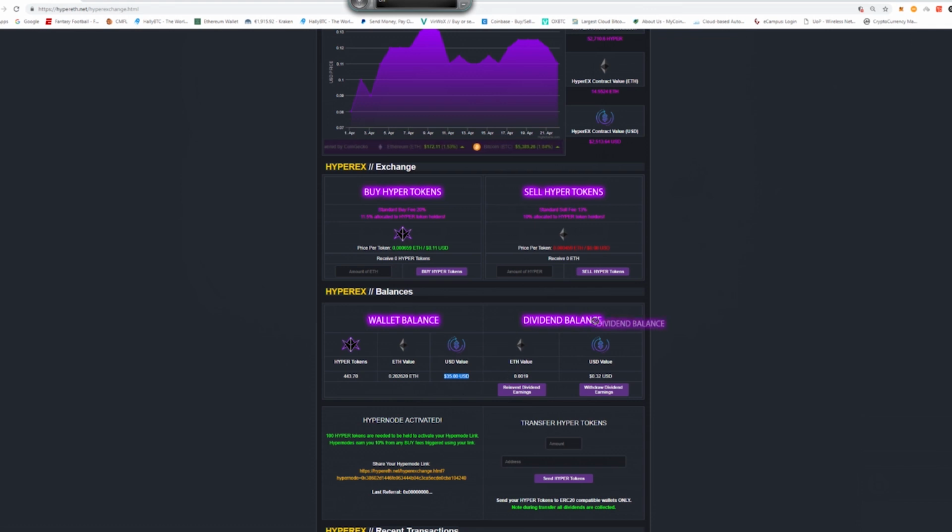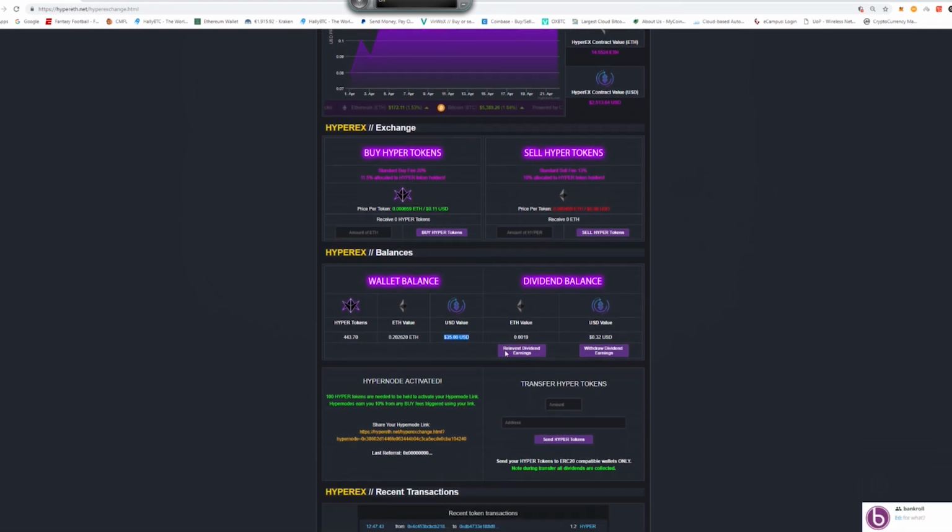To the right of that is your dividend balance. As people buy or sell their Hypereth tokens, you'll actually gain value equivalent to the tokens that you hold in the overall pot. With that being said, anytime you buy, there is a 20% fee to buy the Hypereth token, meaning 20% of what you purchase goes into the pool, feeding those that are already active in the pool.